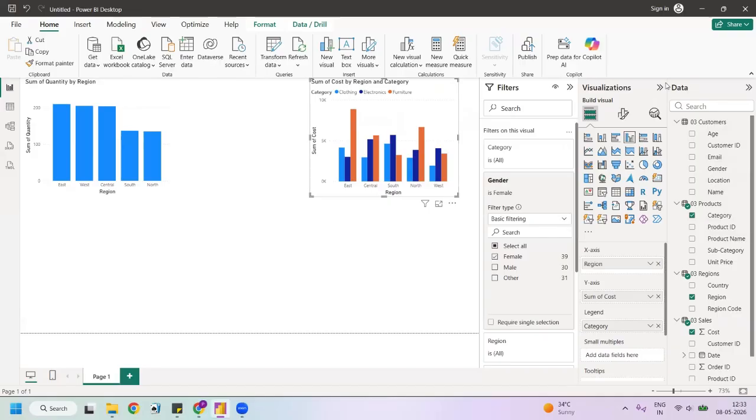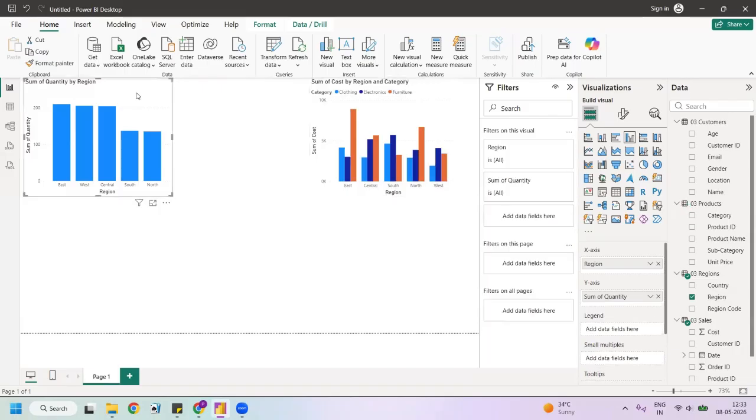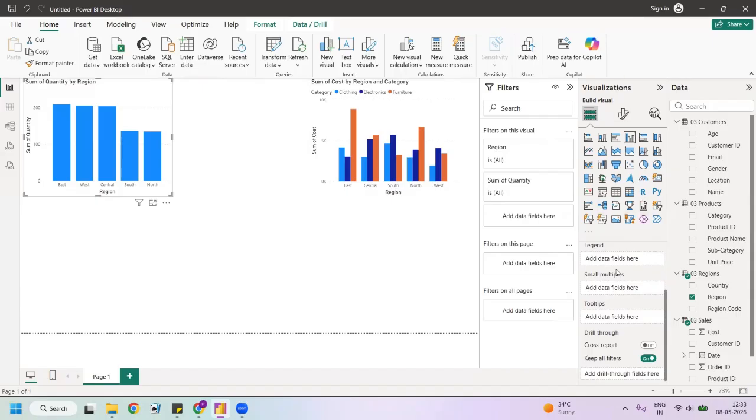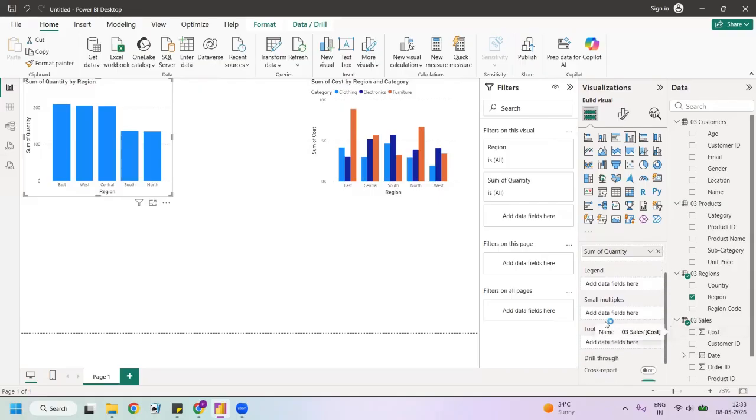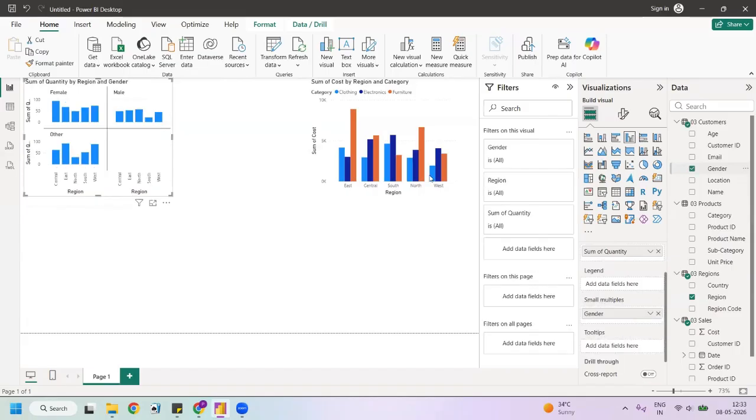Now let's have a look at one more feature of Power BI here. If you click on this visual and look at your visualization pane, you can see one more field here, small multiples. So what does this small multiples do? Let's have a look. Let's add a field, let's say gender, in small multiples. So we drag gender from the customers table and put it in small multiples. See what it has done.